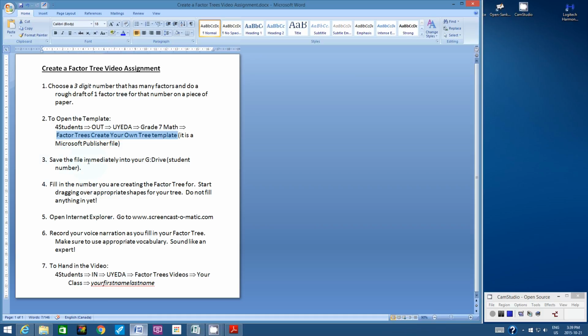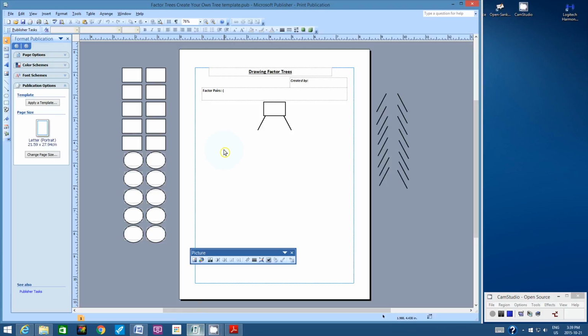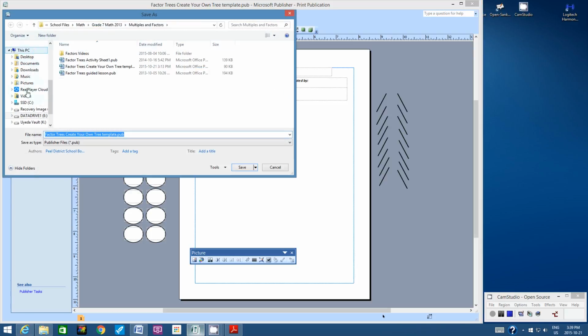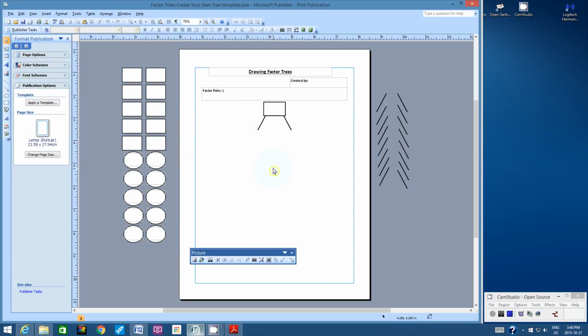Step 3, save the file immediately into your G drive or your student number. Okay, so this is easy to do. Let's go to File, Save As. Down the left-hand side, look for the word computer, click the triangle next to the word computer, and then click on your student number. You can keep the file name the same, that's fine, and hit save. Okay? All right.